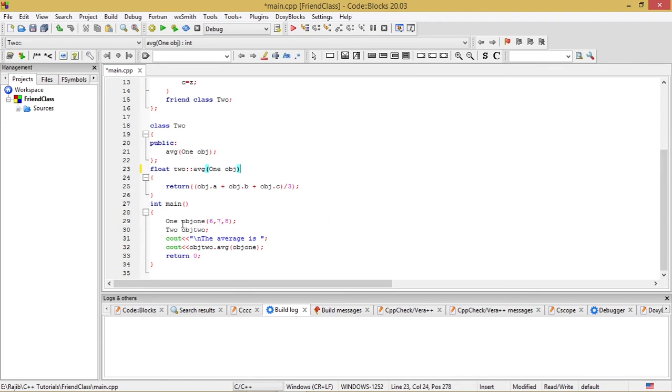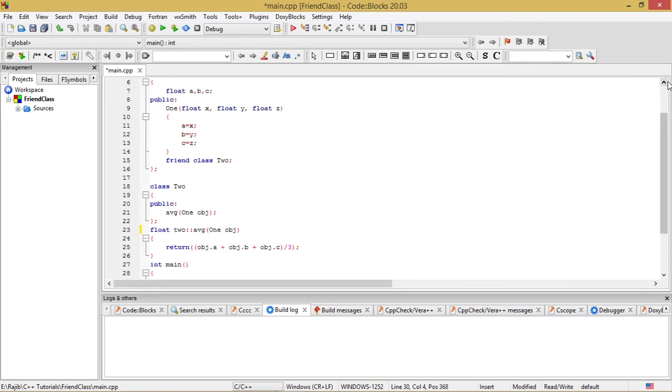So I have declared one object of the class 1 type, that is obj1, having the values of x as 6, y as 7, and z as 8, and x value will be assigned to a, that is a will become 6, b of obj1 will become 7, and c of obj1 will become 8 with the help of the constructor which has been defined above.